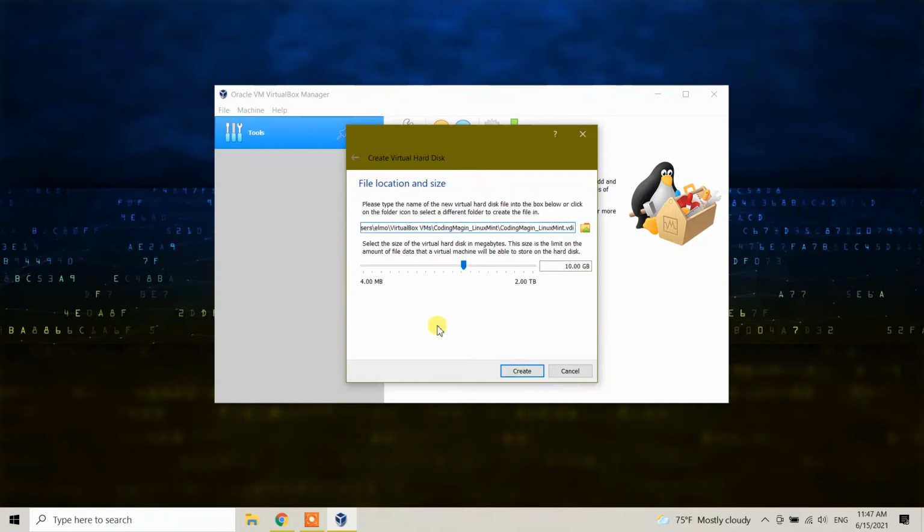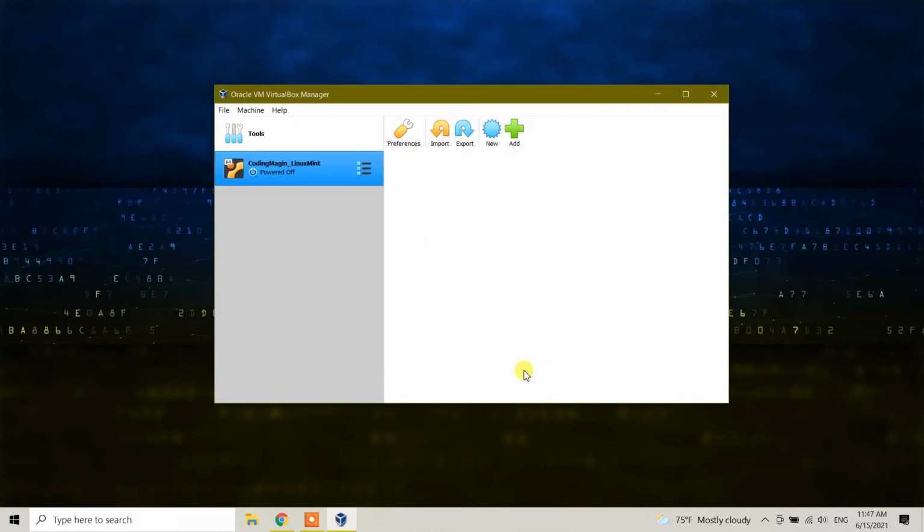Click on Next, and here it's asking to allocate the hard disk size, and 10 GB is enough, but you can give more if you want. You can give 20, or I'm just going to give 10 GB. It is enough for me, and just click on create.